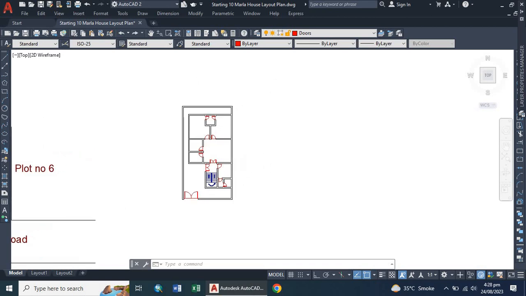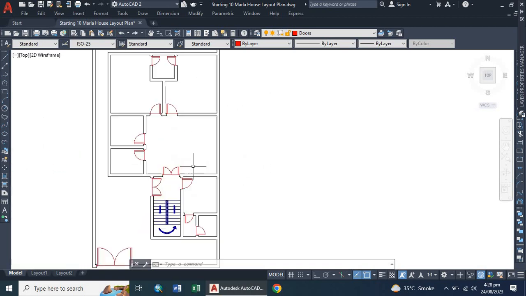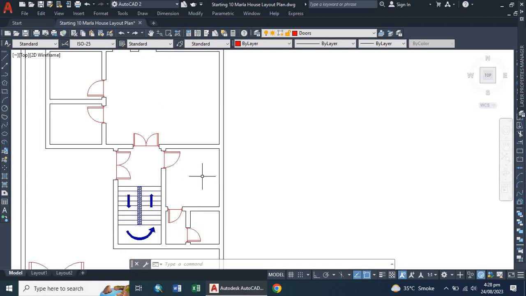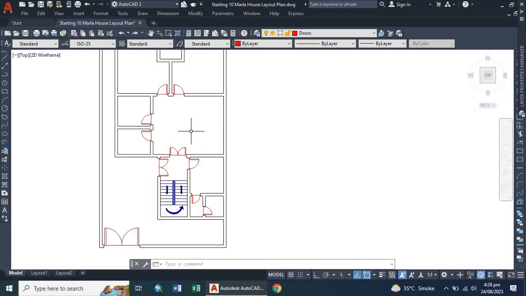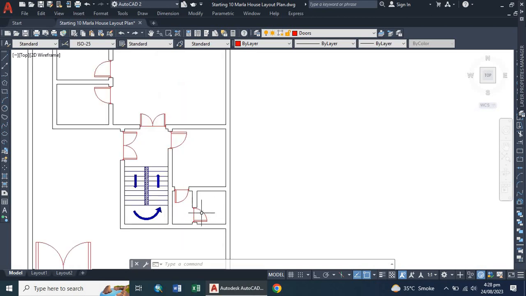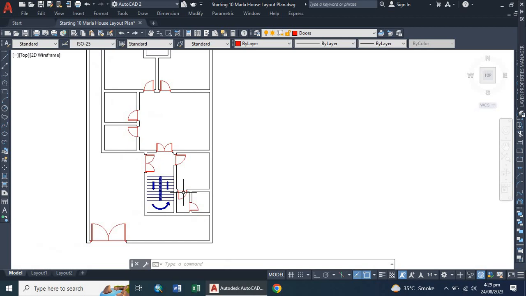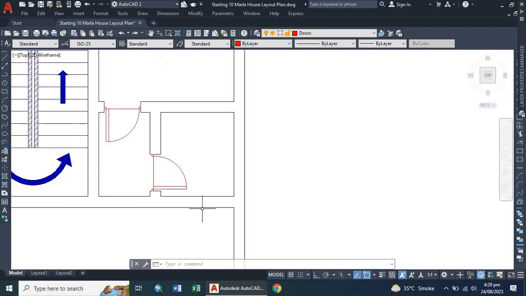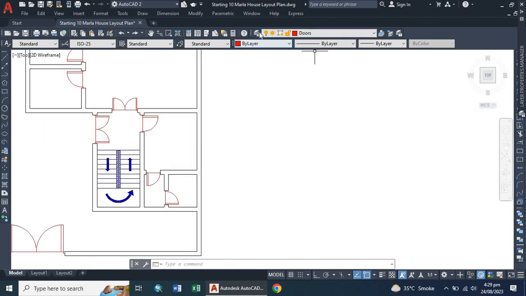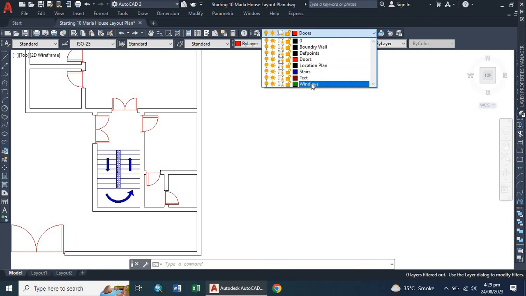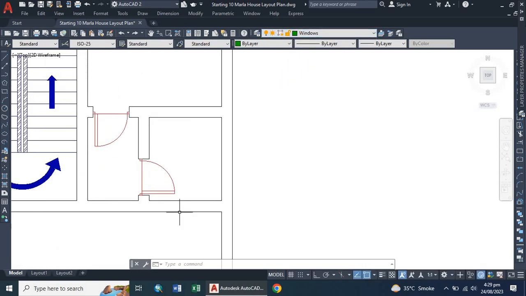Now I wanted to place my windows as well. For example, as you can see here, we cannot place any window, because there will be another plot here. We can never place a window there, and these two sides are blocked by other rooms, living room and bathroom. We cannot place windows there. But if you wanted to give a window here, first of all we have to specify our layer. For example, I want to work in my windows layer.